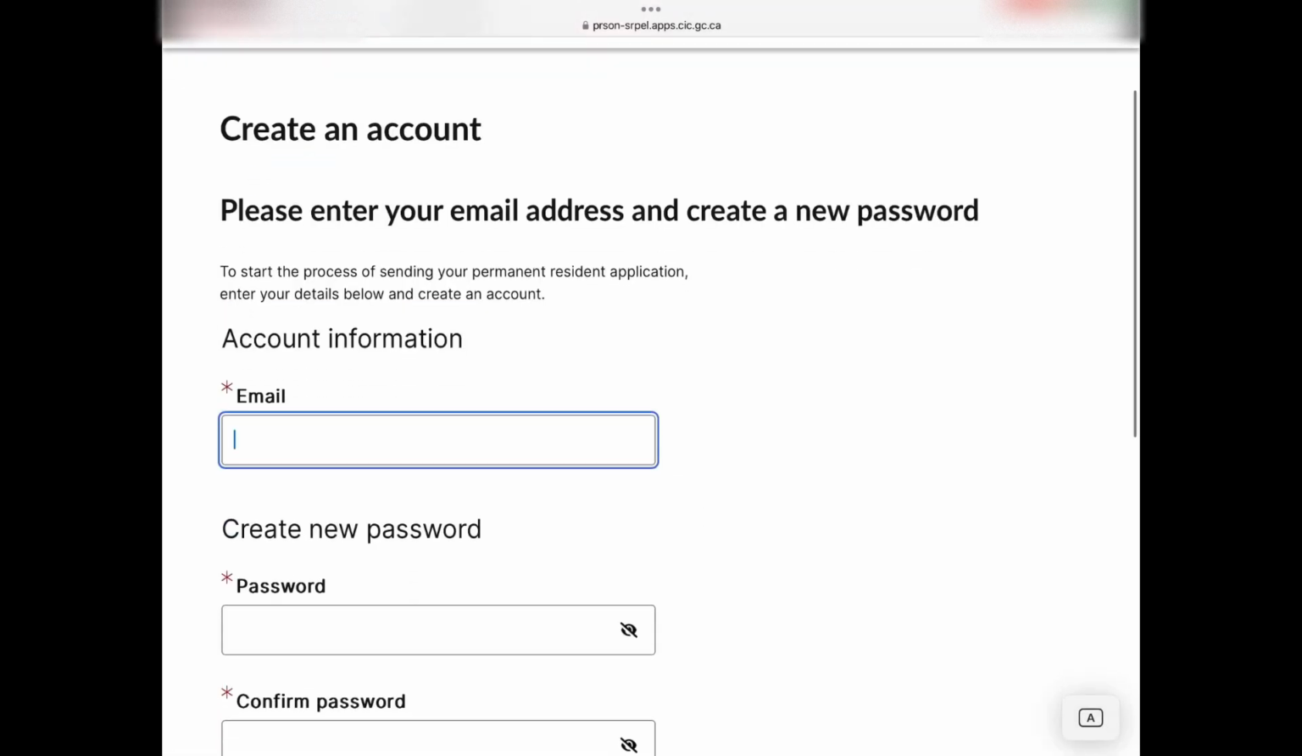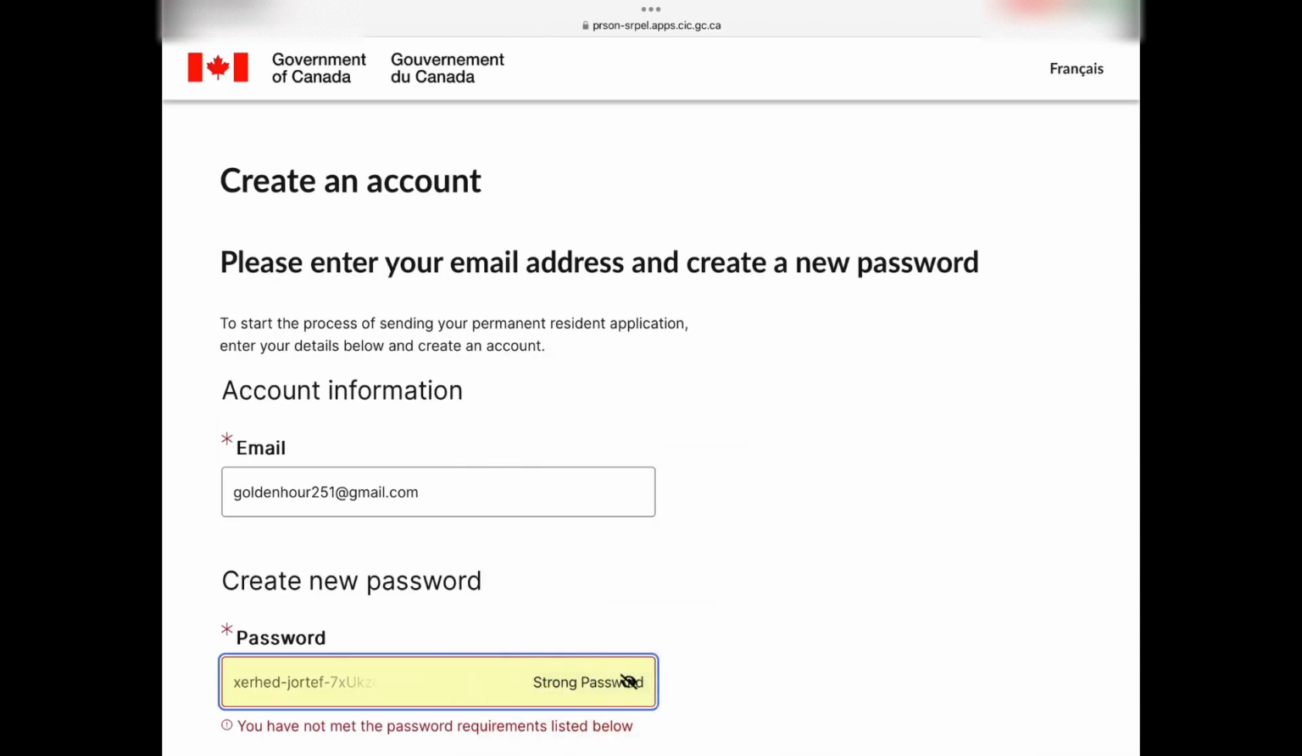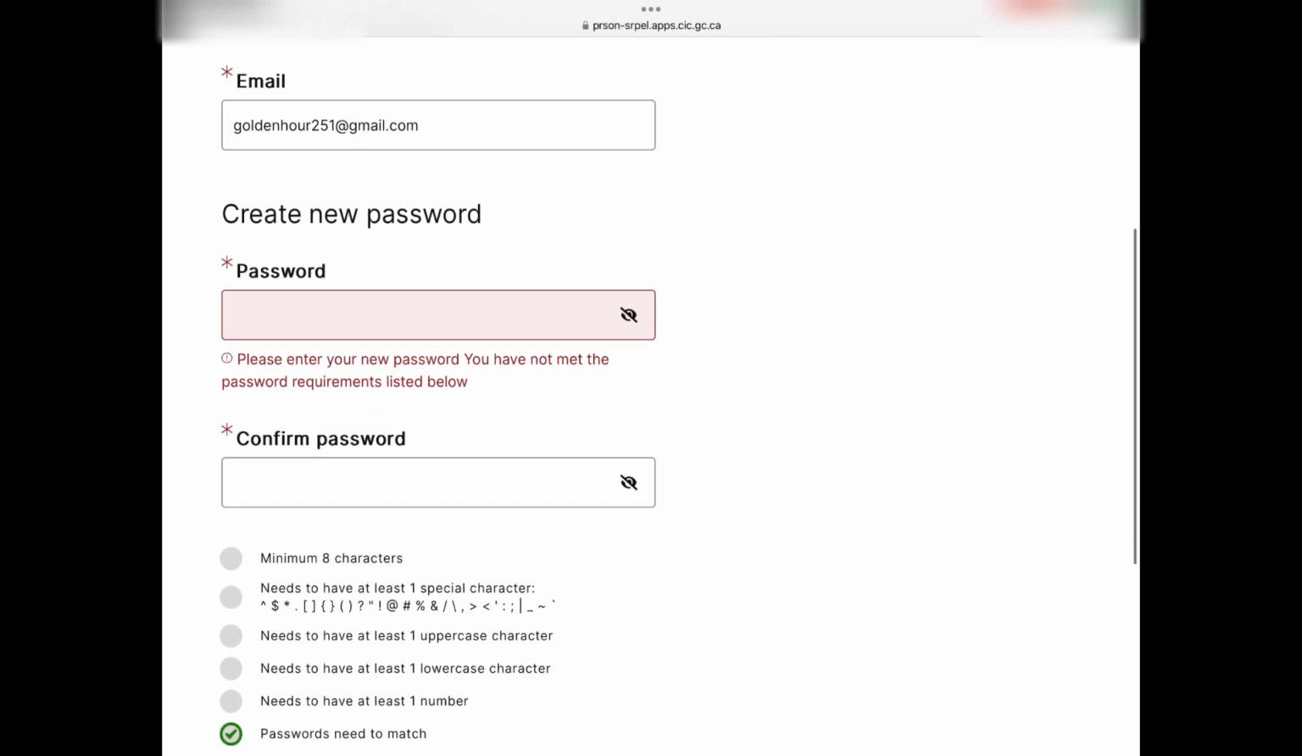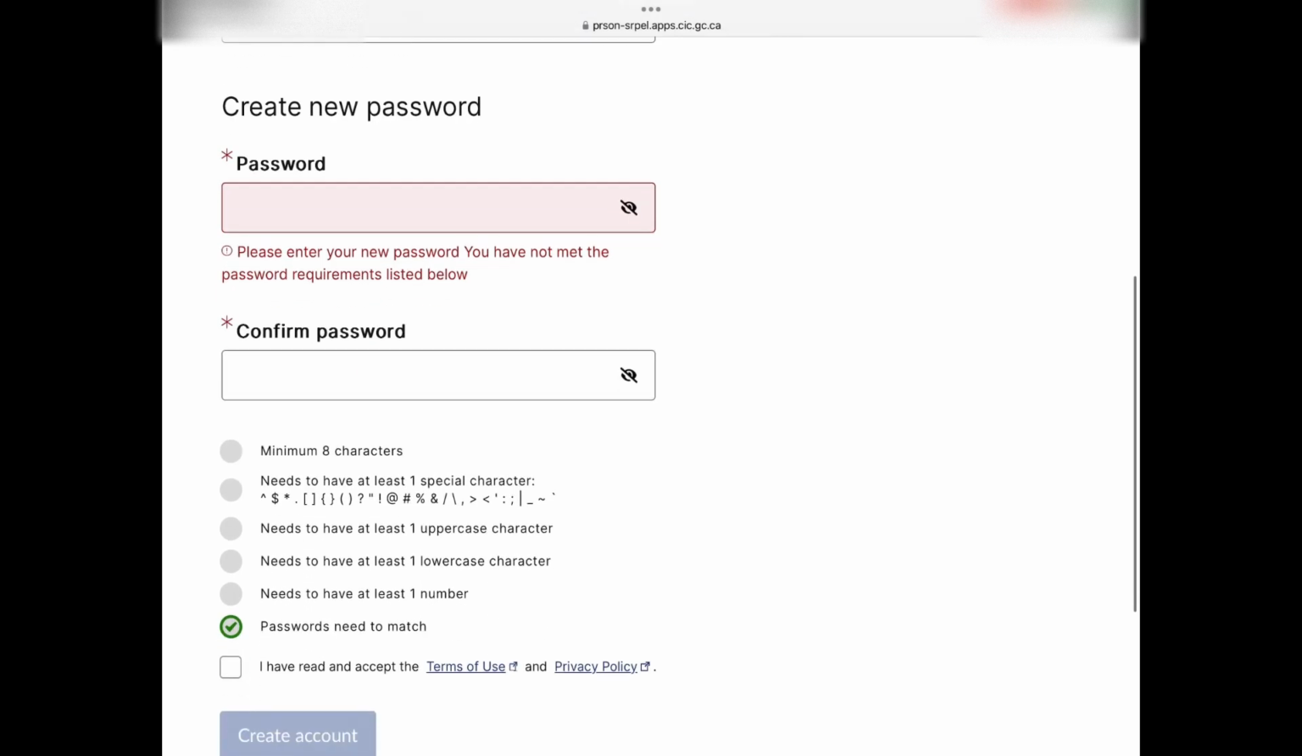Then you have to go ahead and enter your email address. I'm going to go ahead and say this is my email address. Then you have to go ahead and pick a password that you remember.